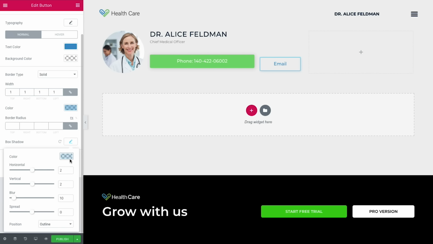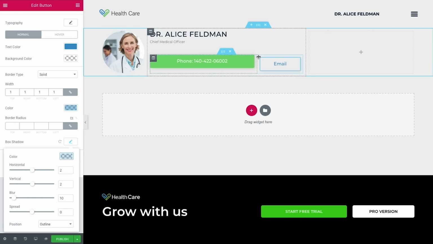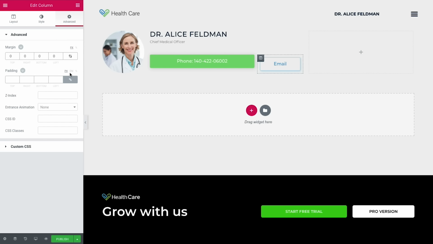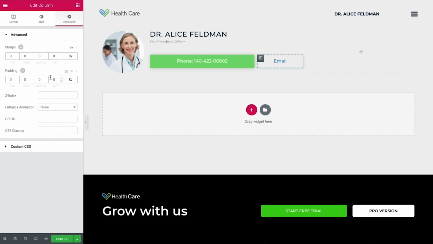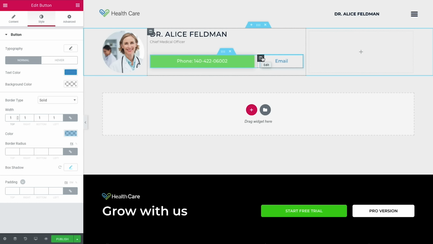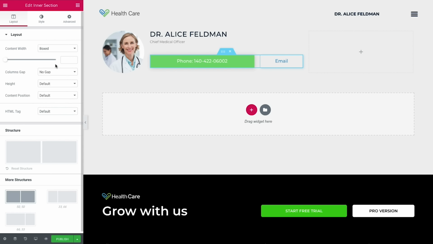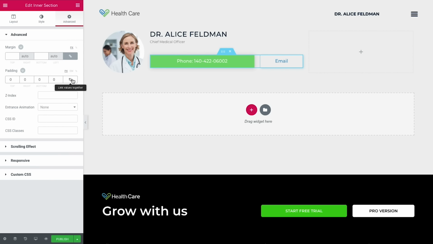Perfect. Now I'll select this column here, and under advanced, I'll make sure the margin and the paddings are set to 0 all around, and then just do a 10 pixel margin to the left. Then I will select the inner section here, and I'll make sure that the column gap is set to no gap. I will also go under advanced and unlink the padding values to make sure it is 0 all around.